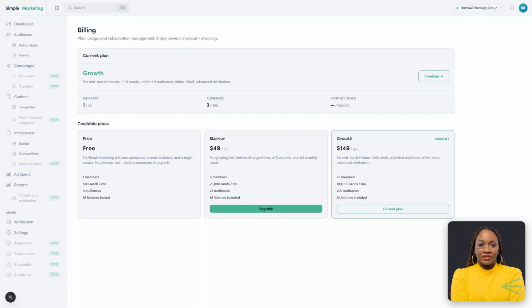One philosophy note: Simple Marketing doesn't slam doors at limits. If a send pushes past your tier's monthly volume, the send completes, and the overage reconciles on the next invoice. Operators are trusted in the moment. Billing settles afterward.